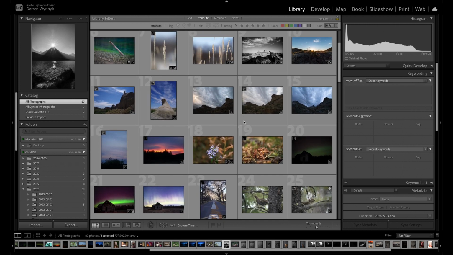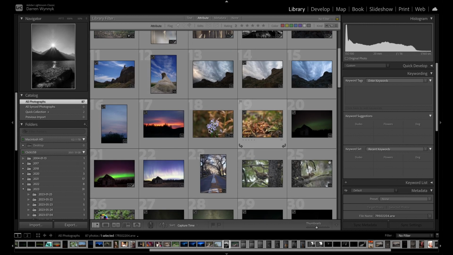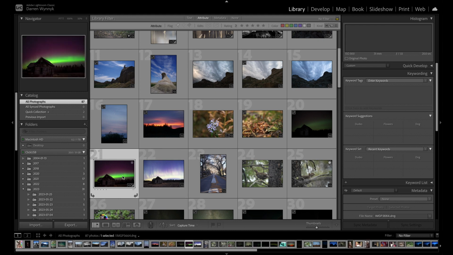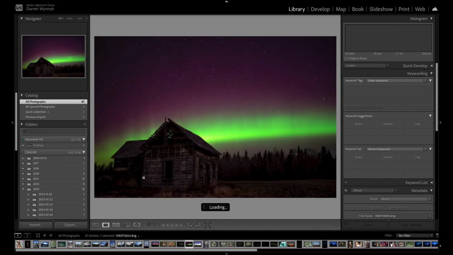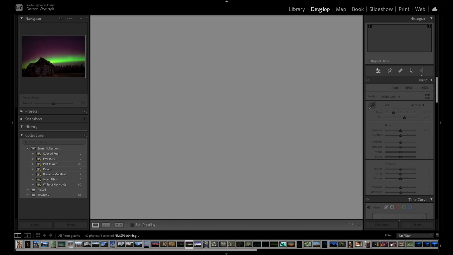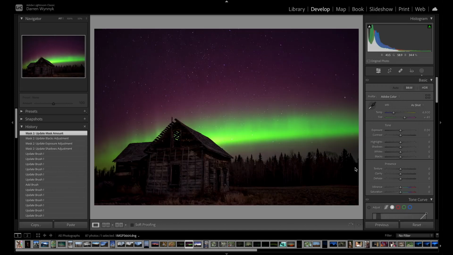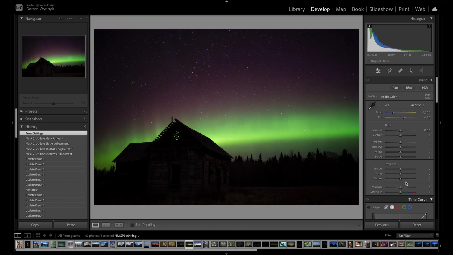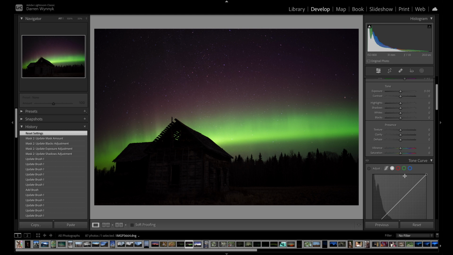Where are we going? Okay, here we go. Do a little bit of Aurora. So, this particular image has already been processed. We'll just reset that. And here's our starting point. So we're going to go over to the masking menu.